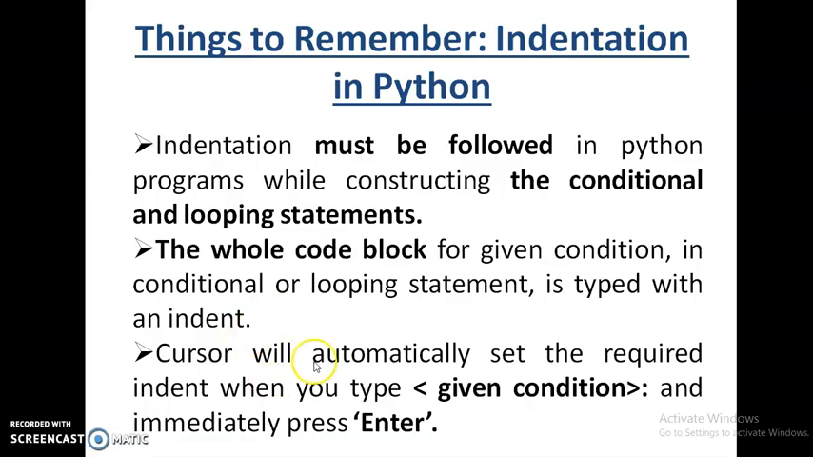Now, the last point to remember about indentation is how we can obtain an indentation automatically. The cursor will automatically set the required indent when you type the given condition, give a colon and immediately press enter. Let us see how it works.